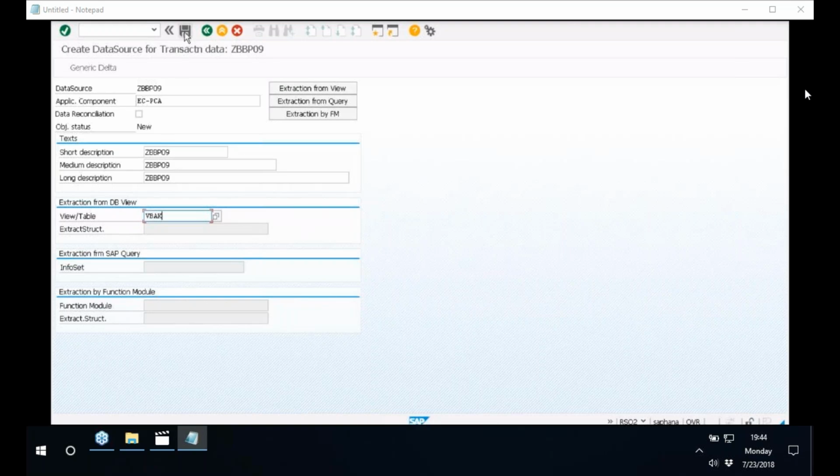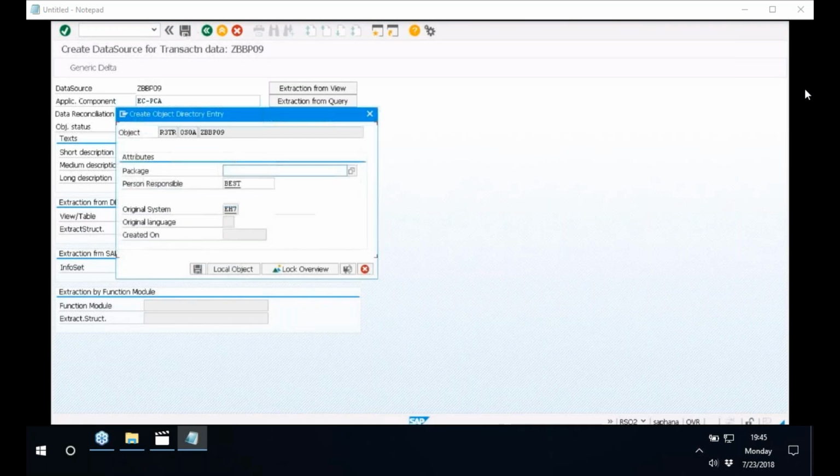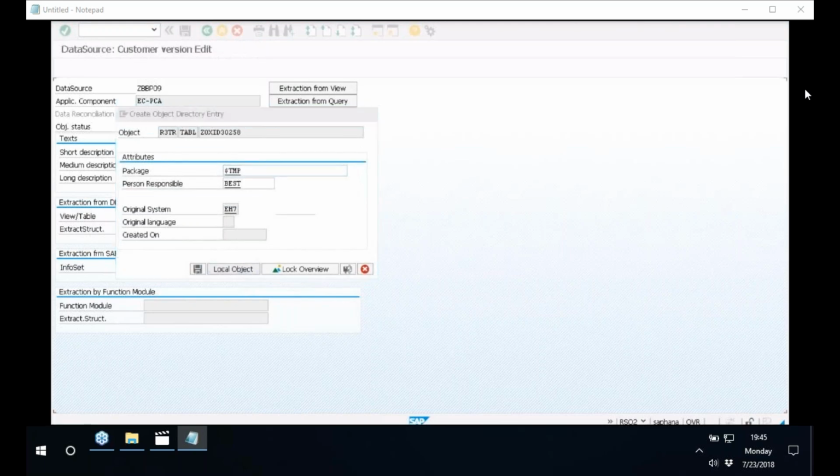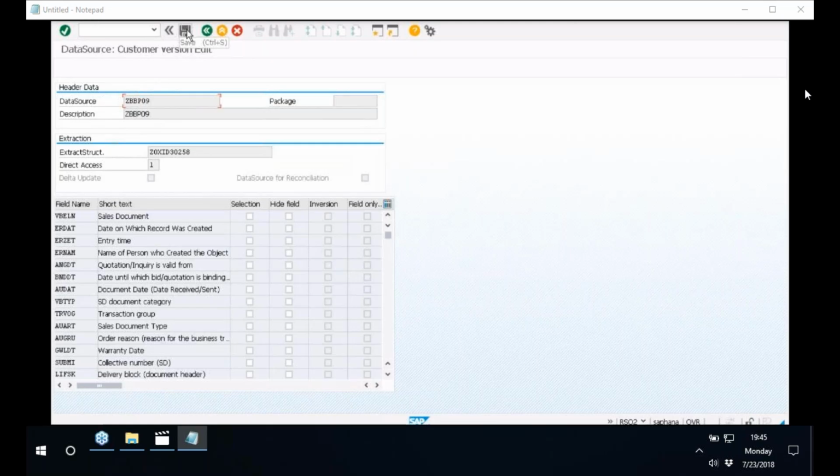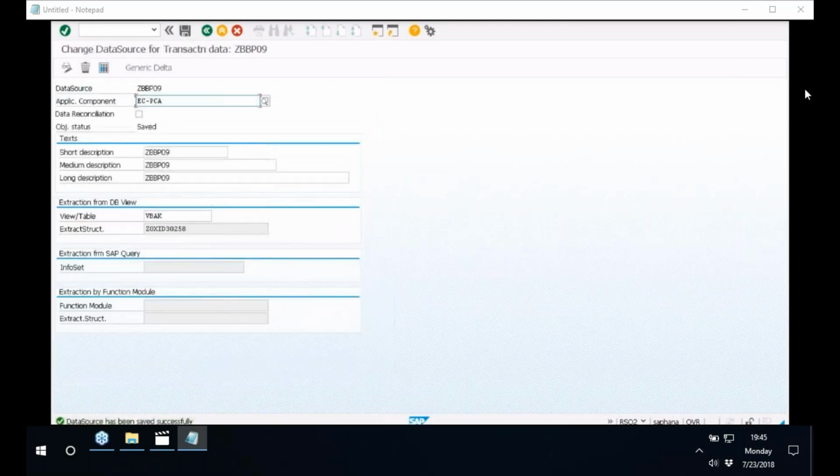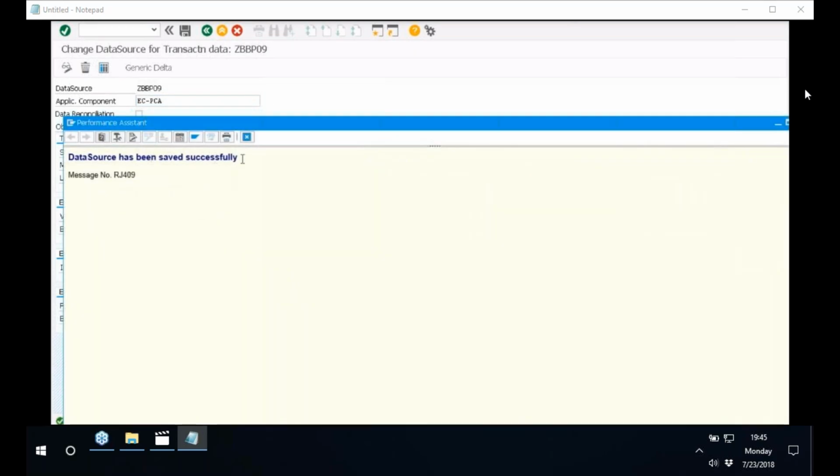And click save. Once I click save, click local object and finally click save. Now once you save, here you can see a data source that is created by the system. Here you can see the message: data source saved successfully. So now we completed step number 1.